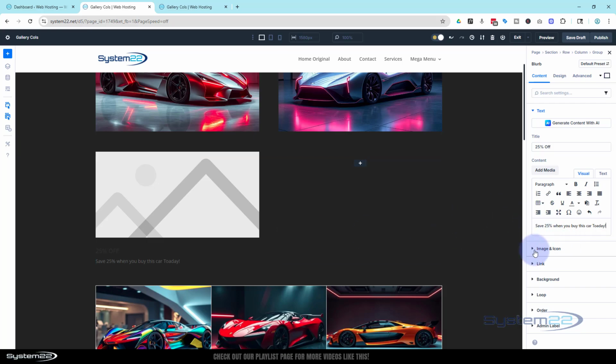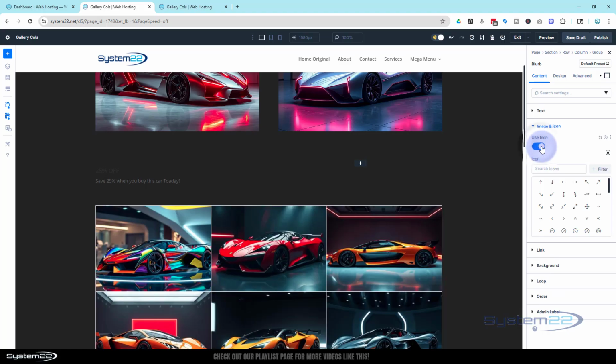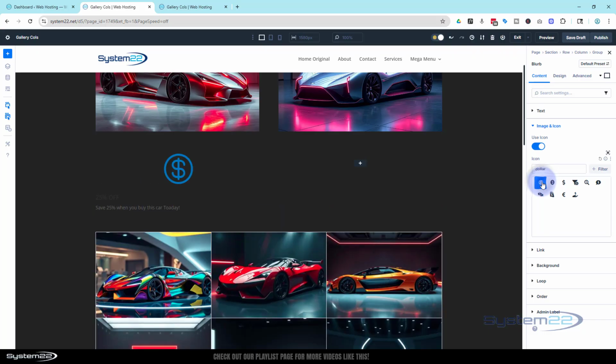I'm going to roll down to the image and icon here. I want to use an icon rather than the image for this. I'm going to use a dollar sign. That one's going to work perfectly. Great. I'm not going to link mine. If you want to, you can do it right here. I'm not going to put a background in, and we don't need a loop order.